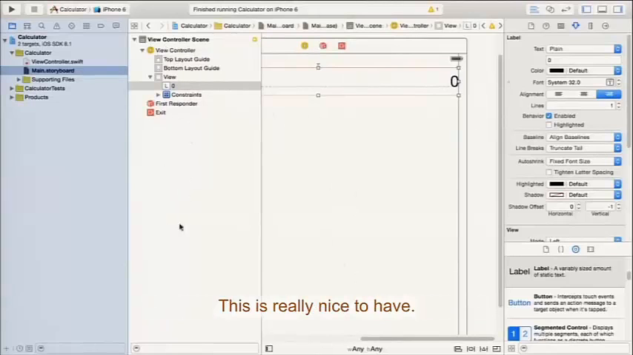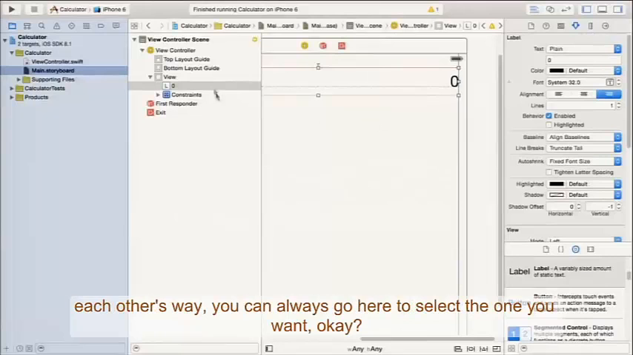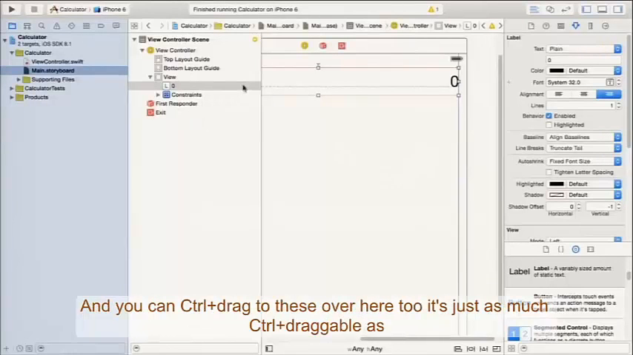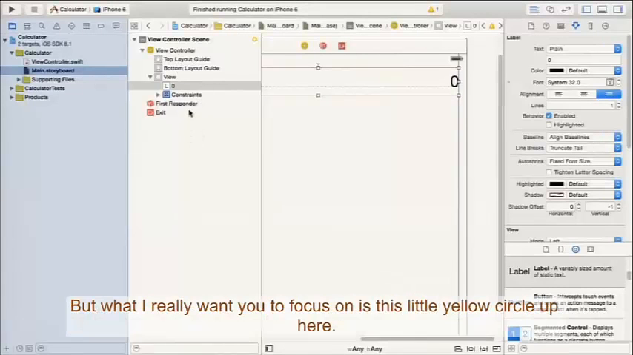This is really nice to have. Sometimes you have views that are overlapping and they're kind of in each other's way. You can always go here to select the one you want. And you can control drag to these over here too. It's just as much control draggable as some of these other things. But we'll talk about top layout guide and bottom layout guide a little later.